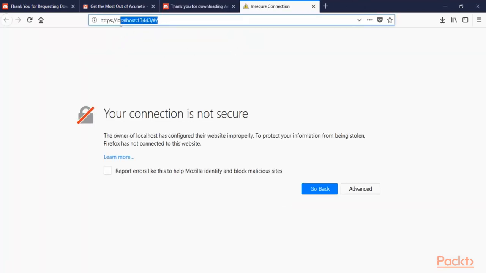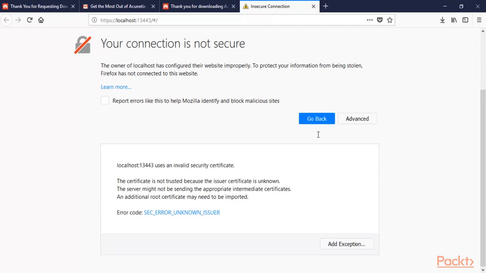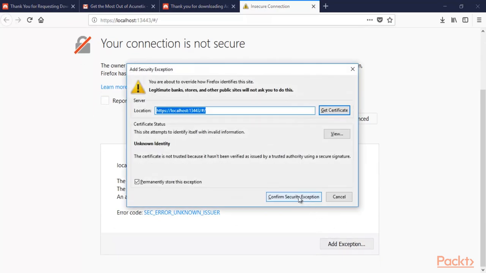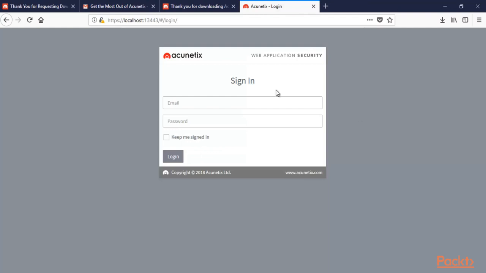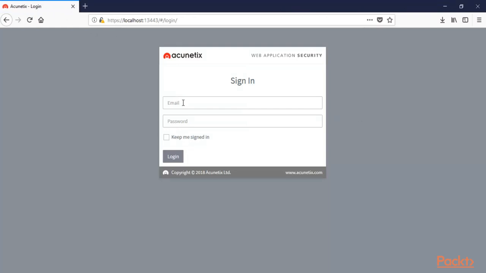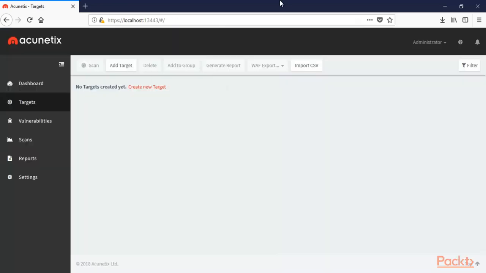I hope it will open up an interface. So it opens on localhost, port 13443. It is saying your connection is not secure, so you can click advanced, come down, add exception, confirm security exception, and it will open up like this. Let me close everything. Provide your email address and the password that you have set in Acunetix. Let me type my email address and the password you have set. All right, click login, don't save, and here it is, you are on Acunetix.